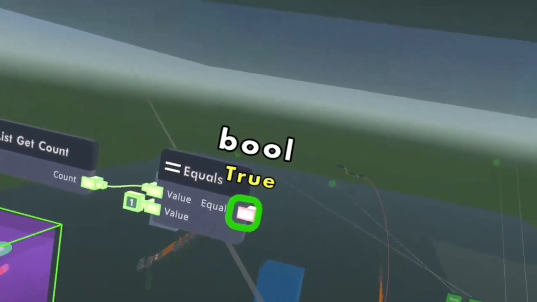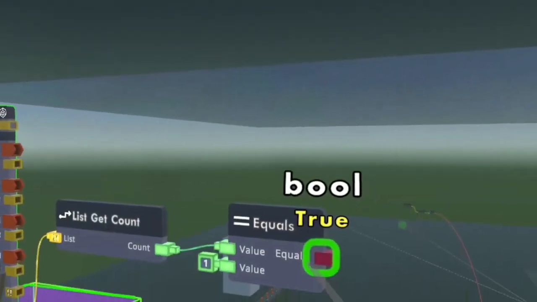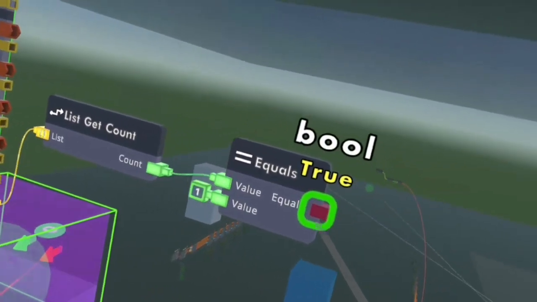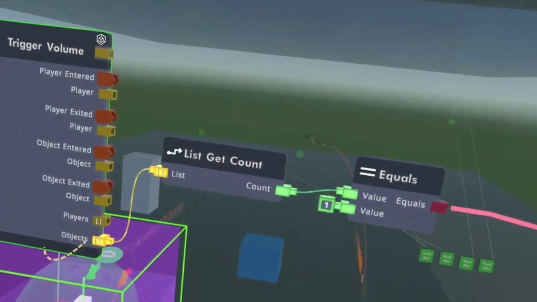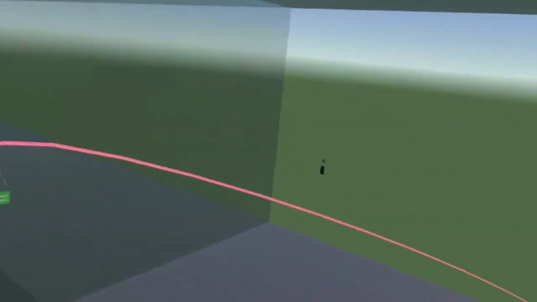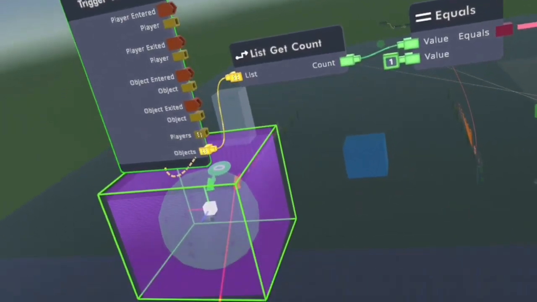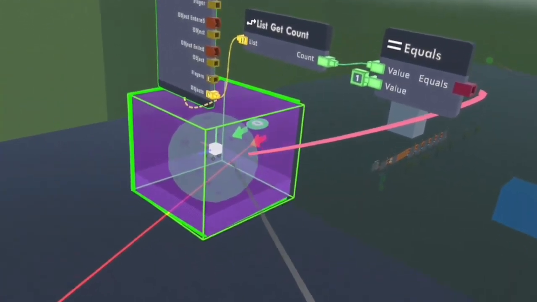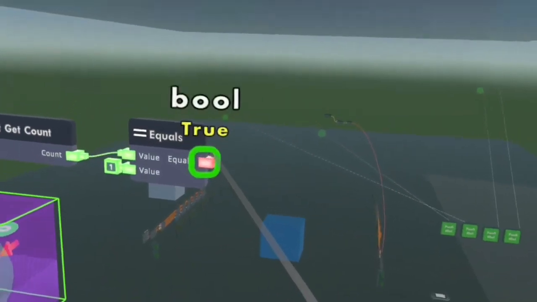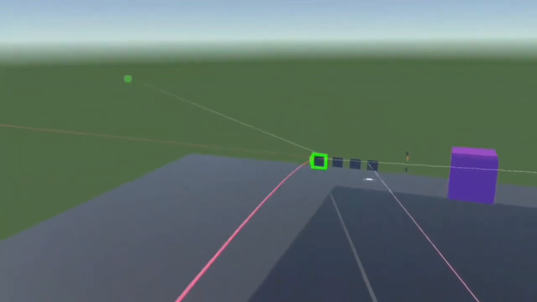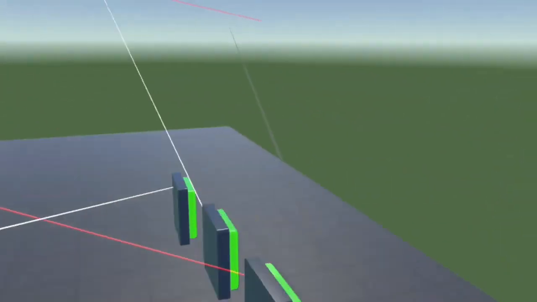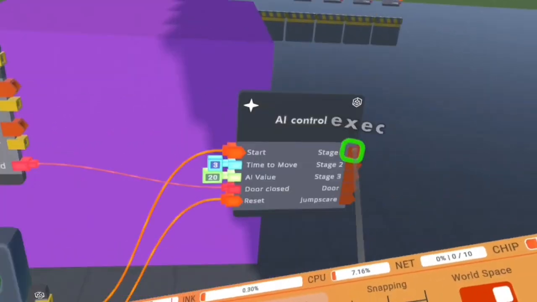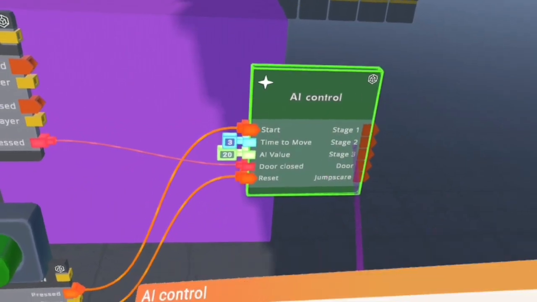Now you see it's already outputting a true value because the car is already in it. What this does is it checks if there's one object in it, and since that object is guaranteed to be our RC car, every time it's gonna output a true value.